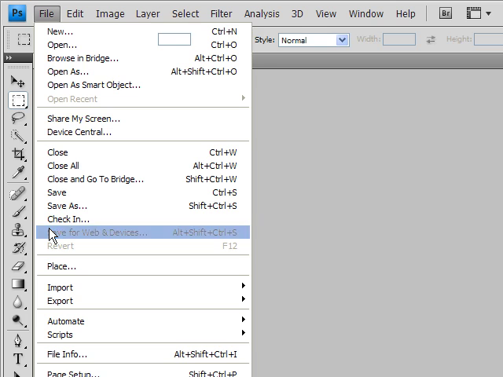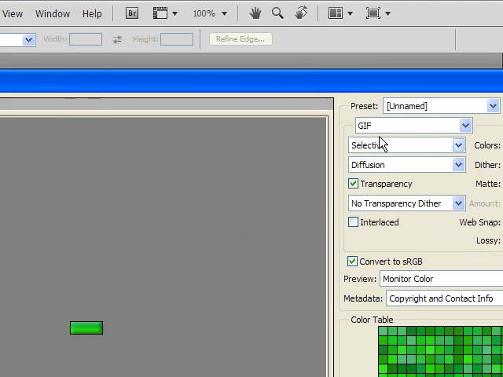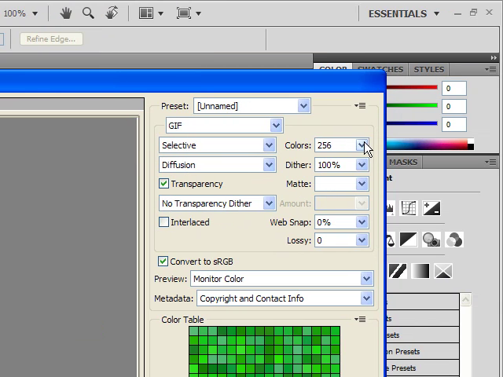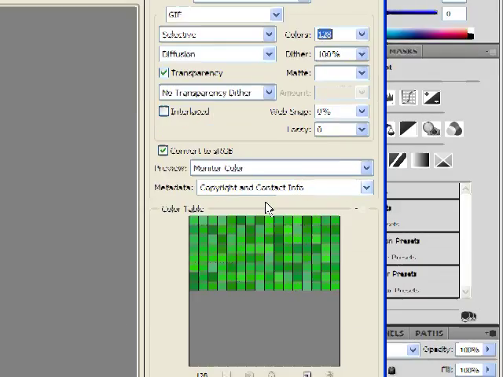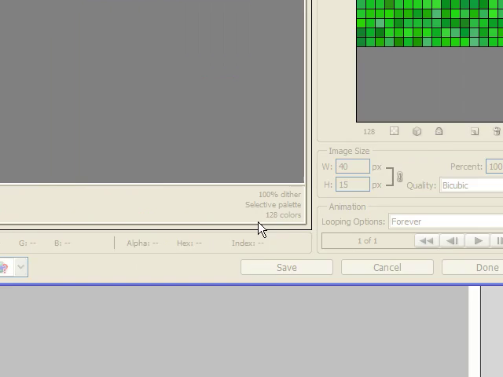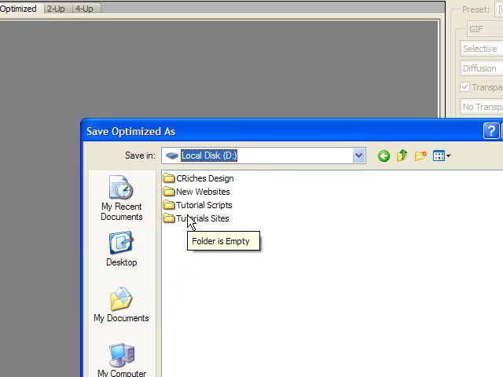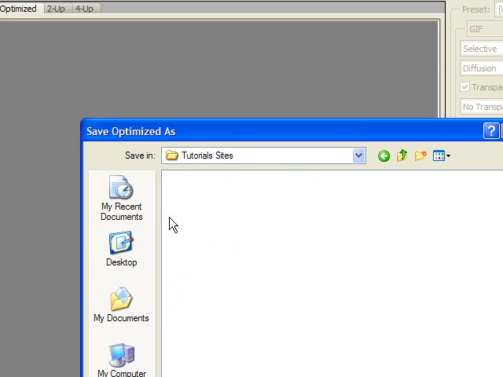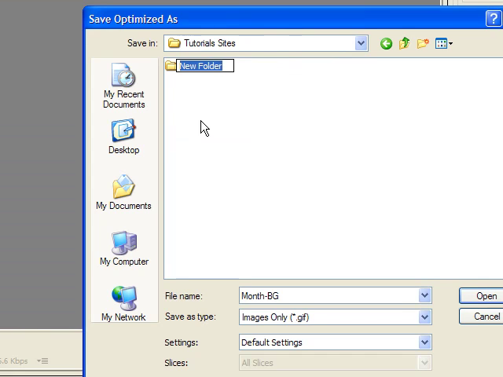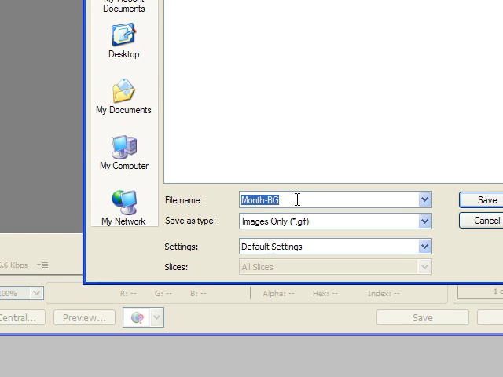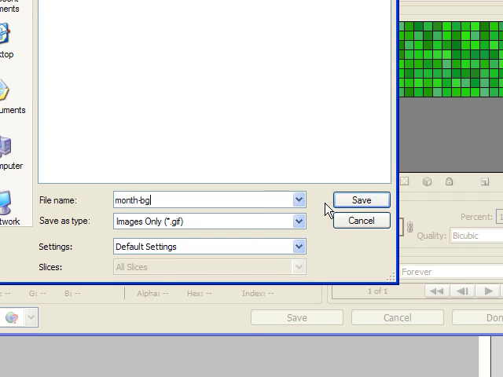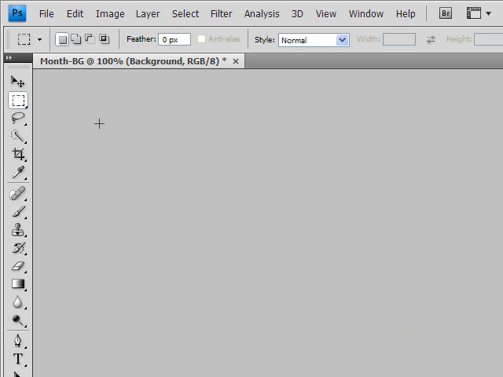So we can save it for web and devices. We'll keep it as a GIF. Let's bring it down to 128 colours to reduce the file size. And save it. Okay, we'll create a new folder especially for this tutorial, CSS calendar. And we're going to save it as month BG, in lowercase, and that's that one done.